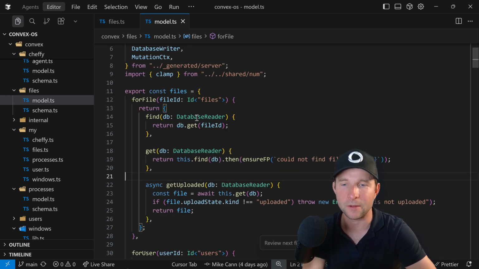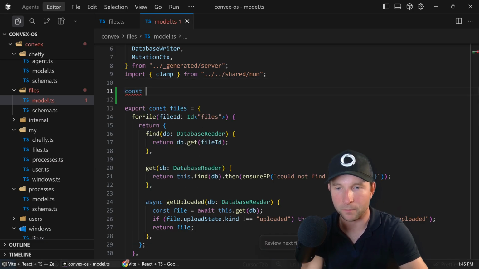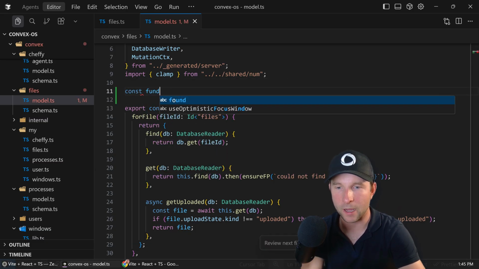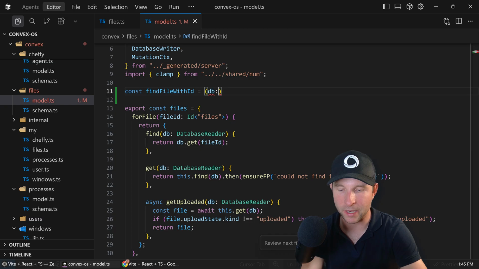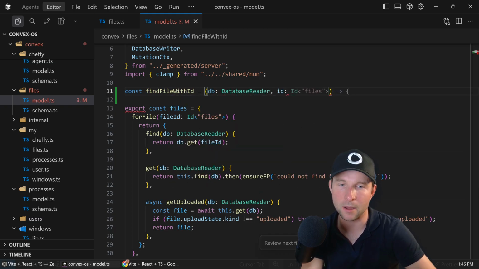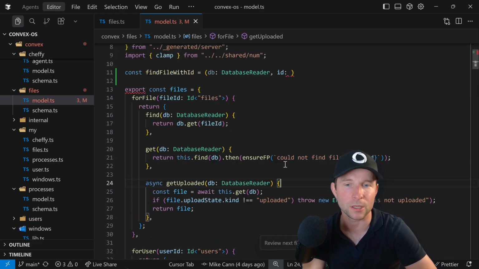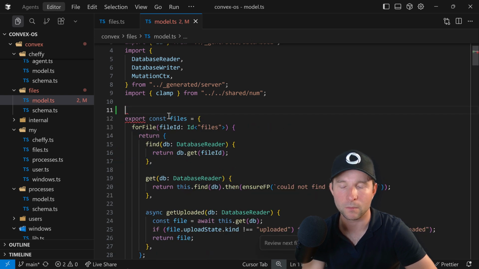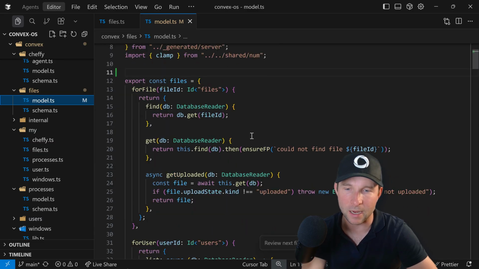And structuring it in this kind of hierarchical way means I don't need to write functions like findFileWithID, which has to take in a database reader and then the ID of the file. Rather than doing that for every single one of these, I just have this kind of hierarchical structure which shortcuts it and provides a convention to follow. And I've done that throughout this application with this structure.